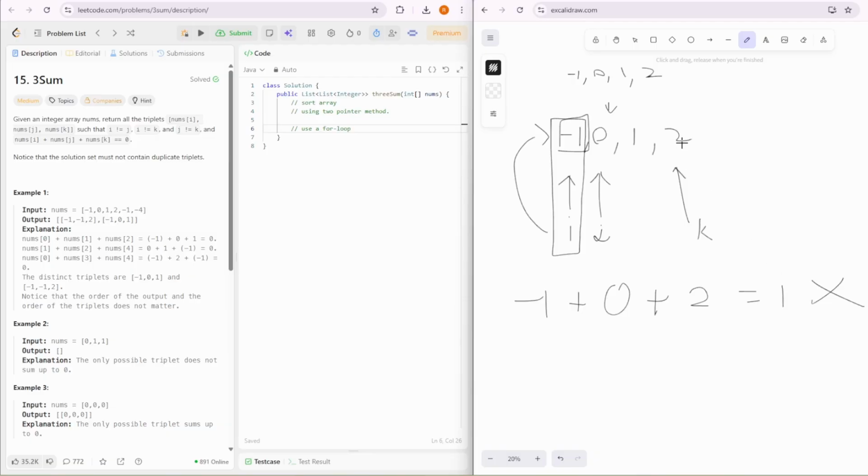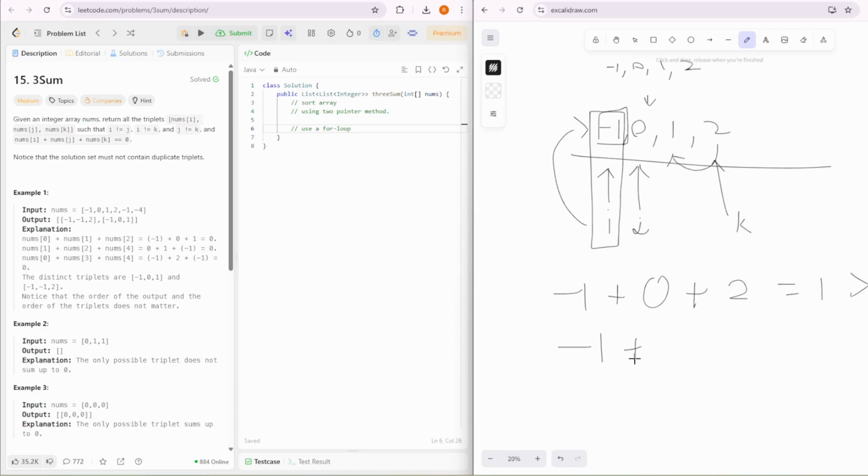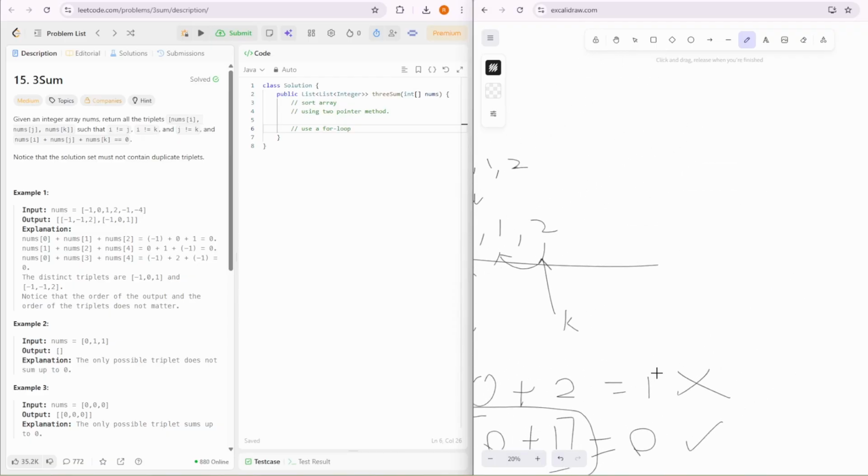So naturally, because remember our array is already sorted, that means the biggest number is at the end. You want to move this backwards. So next you will produce -1 plus 0 plus 1, and this will give you 0. And this is one of your correct answers. And from that you can deduce your output. Okay.